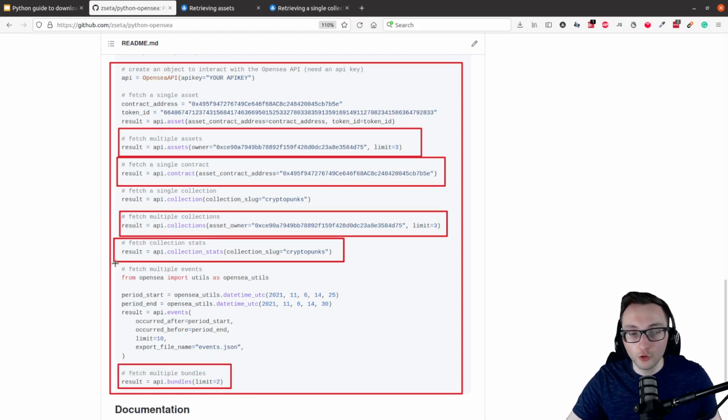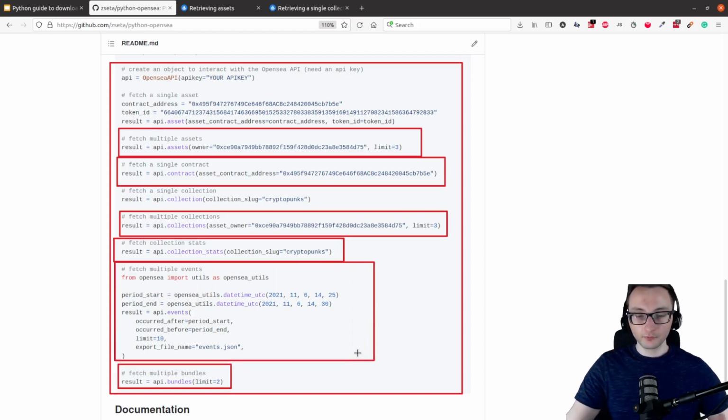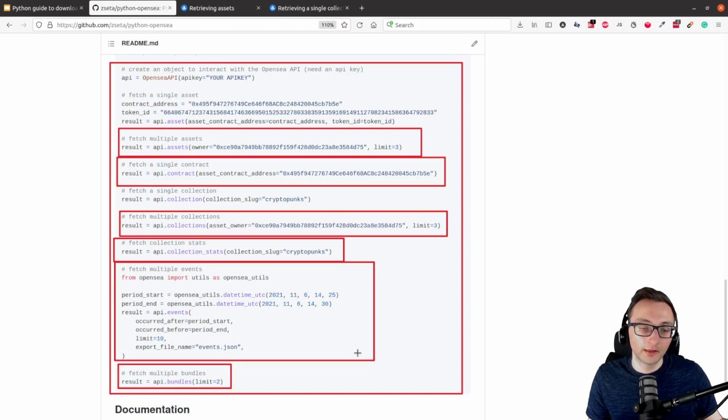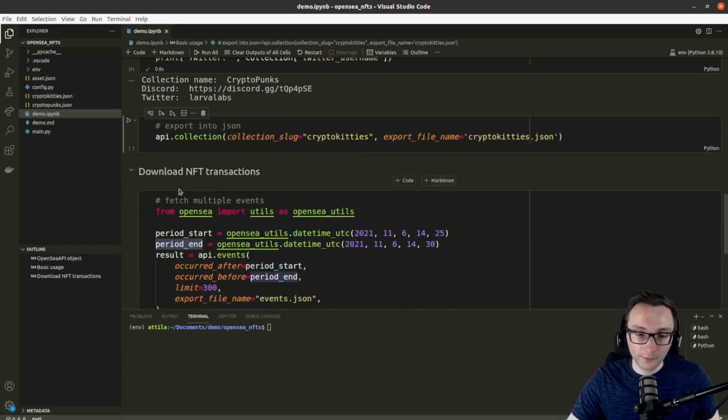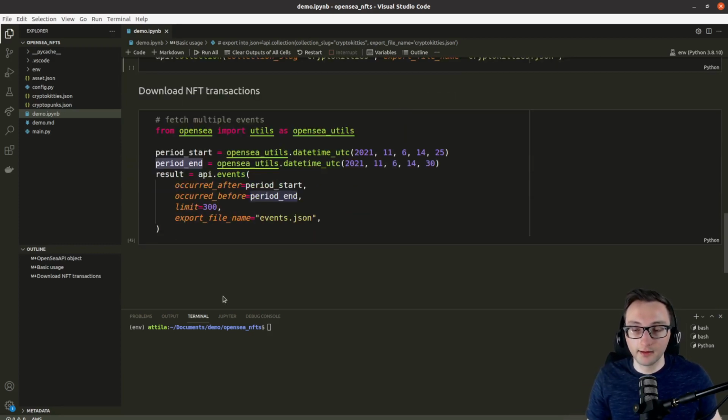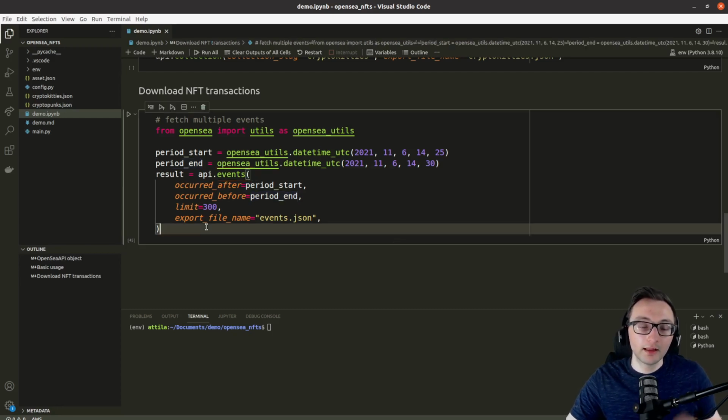Now, the final thing I wanted to show, because that might be a little bit more complicated, or at least there are multiple ways to do this, is the events. So how you can download events or transactions from the OpenSea marketplace. So we are going to try that now. You could come up with a different way. This is what I found that works well, at least for me and my use cases. So basically, if you use this wrapper library, you can use, as usual, the event function, which will make a request to the events endpoint.